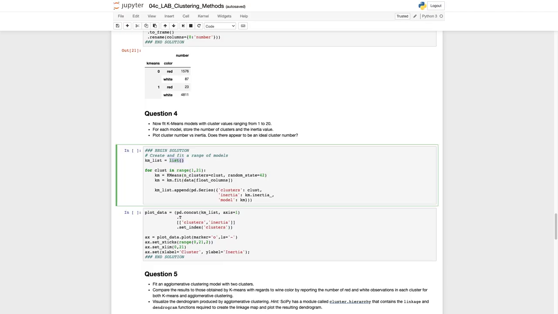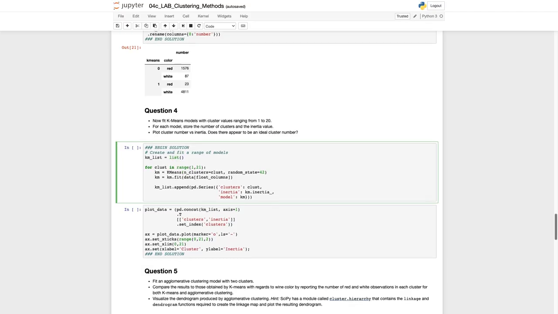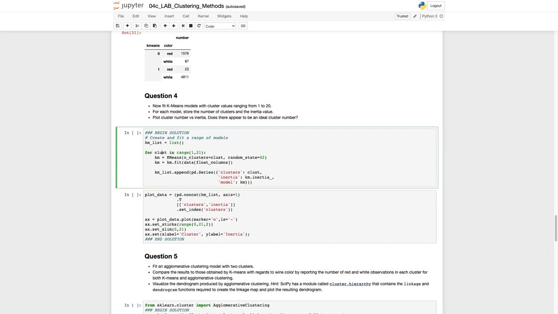So we start with an empty list, and then we range from values from 1 to 20. We call k-means, and we initiate with that number. We then fit it on our float columns, and then we take our km list, and we keep appending on this pandas series that will have the clusters, the inertia for this fitted model, and then we can also save the full model if we want to access that later. So I'm going to run this, and this is going to take just a second to run, so again I will pause the video and we'll come back when it's done running.